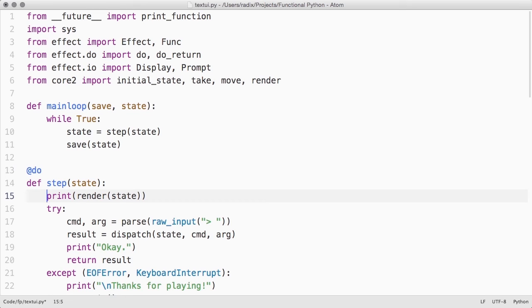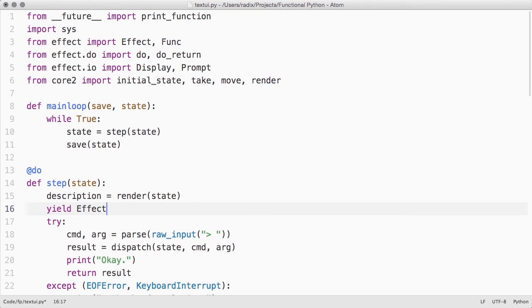In the body, the first thing we'll do is replace our call to the print function. What we're doing here is first creating an intent to display that text, and then wrapping that intent in an effect object. Finally, we yield the effect to indicate that it should be performed before continuing the step function. This gives us a very imperative-looking way to describe our side effects while actually keeping it pure.